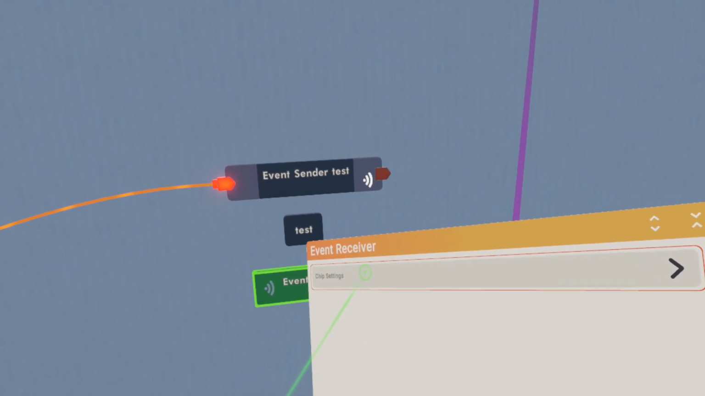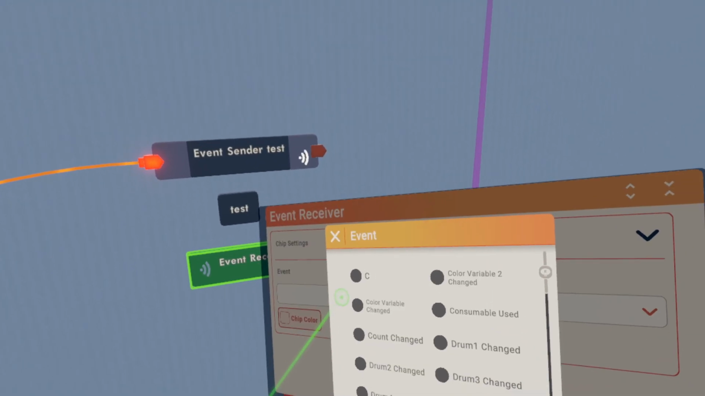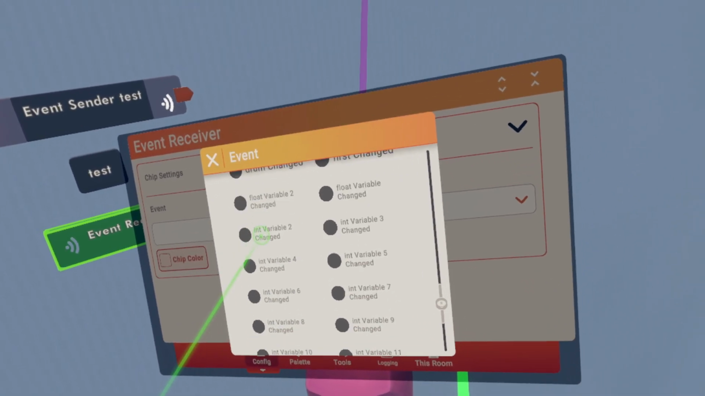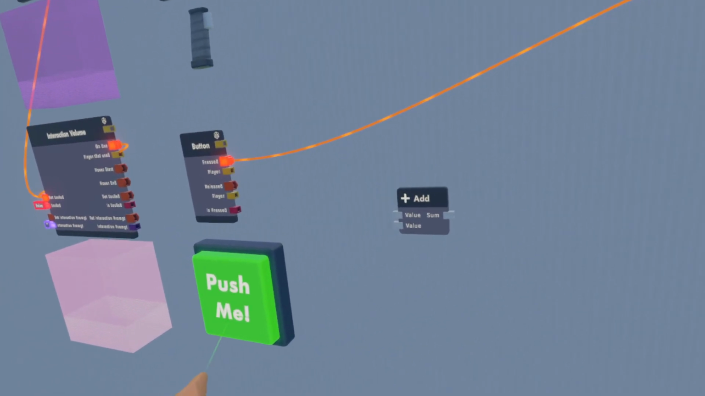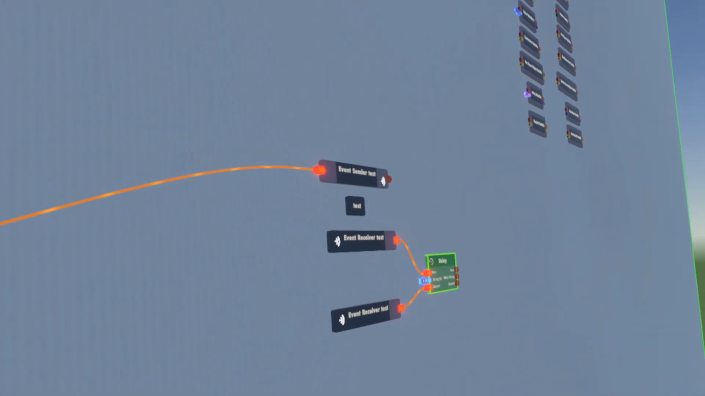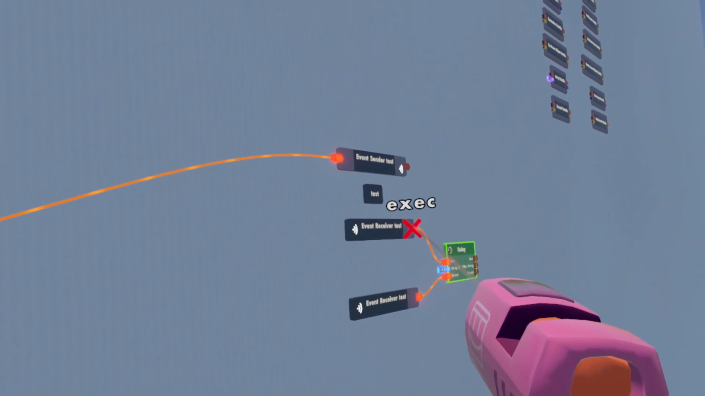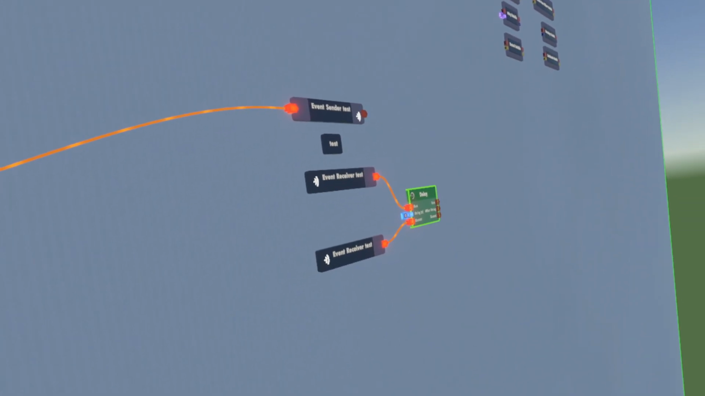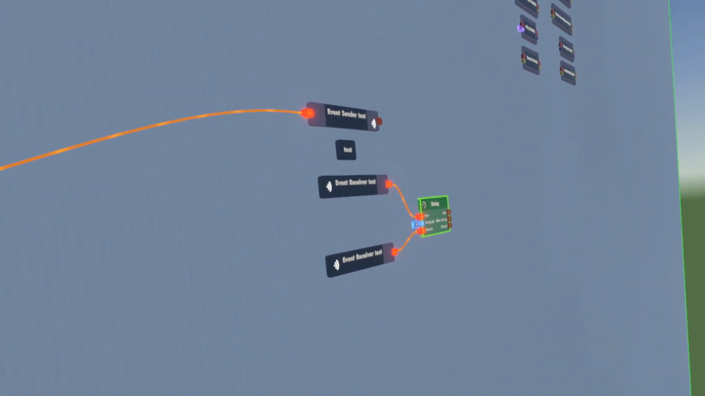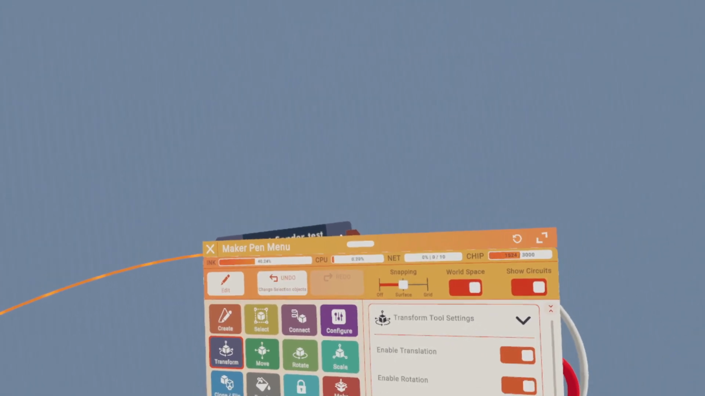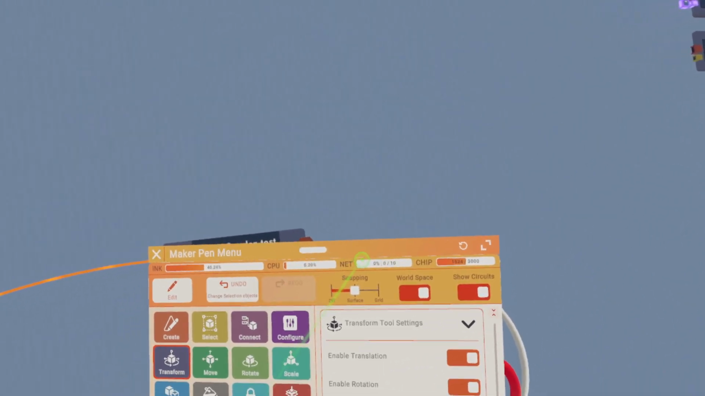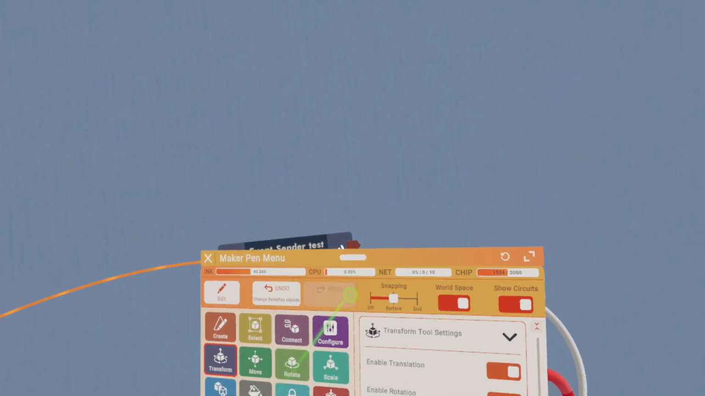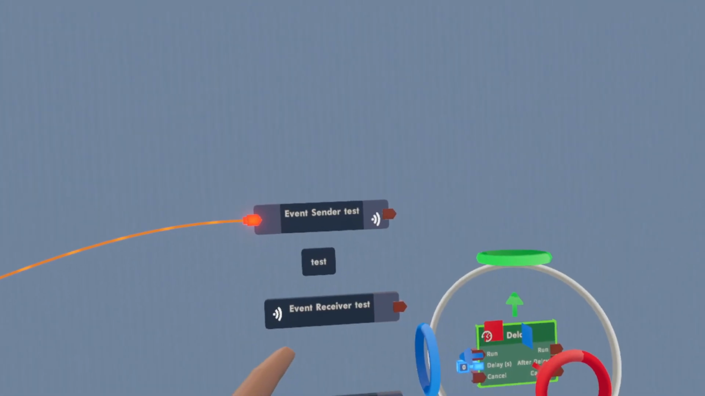Now lastly, you will need to configure the event receiver into the event. Then once you have that configured and selected, when you send an executable signal to the event sender, the event will activate and it'll send a signal to every event receiver that has been configured to that event. You can have as many event receivers for one event as you want, although I would be careful because this can cause a lot of CPU usage.